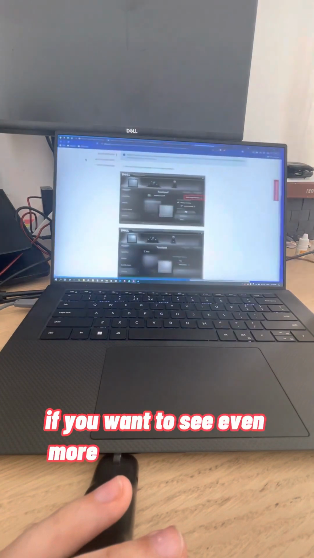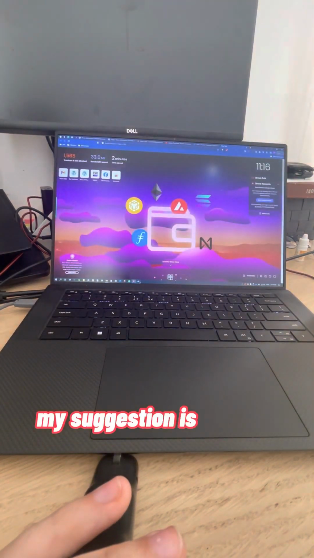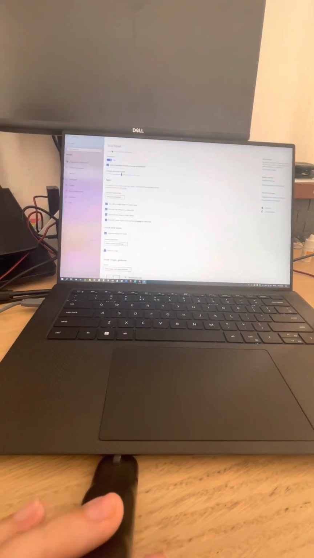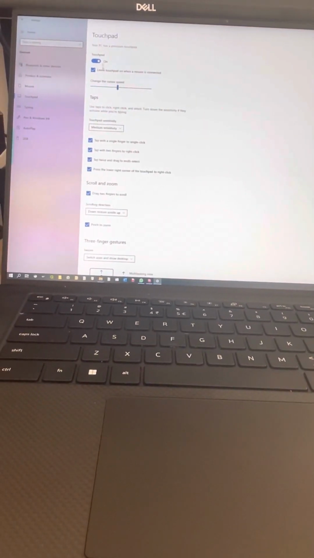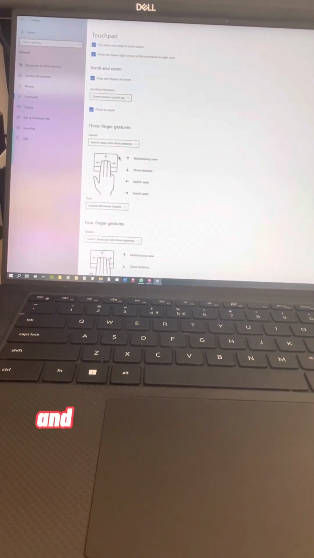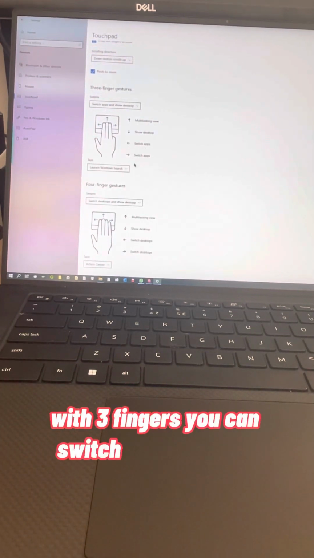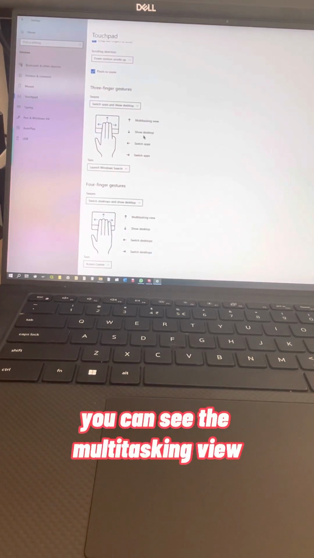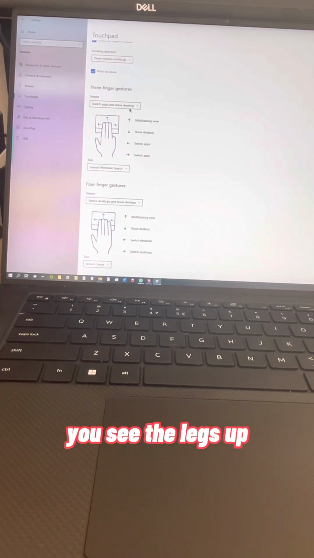if you want to see even more details about this, my suggestion is to go to settings and write down touchpad. If you go to settings and you write down touchpad, you can turn it on. And here you can see the actions that I showed you. With three fingers, you can switch between apps. You can see the multitasking view. If you scroll down with three fingers, you see the desktop.